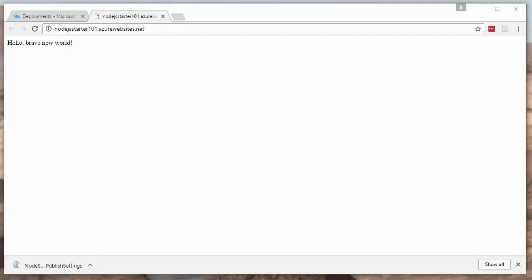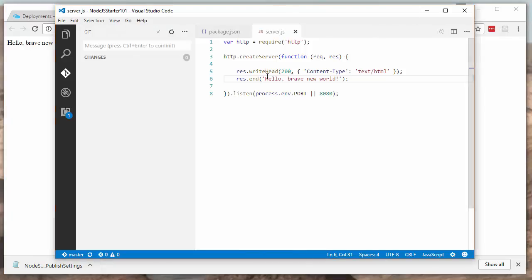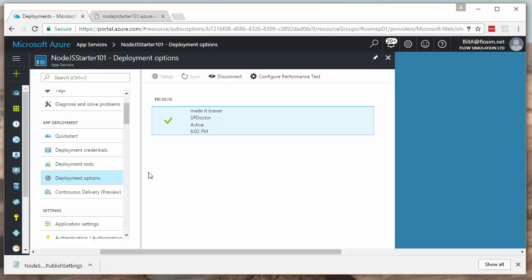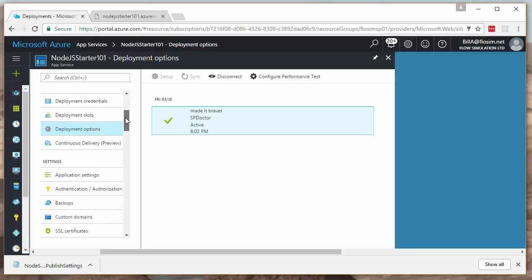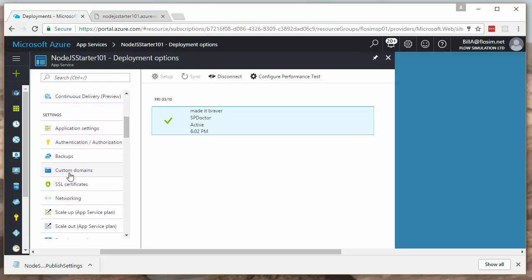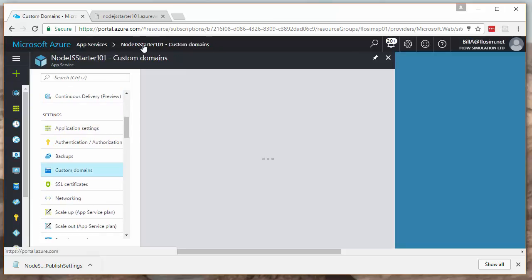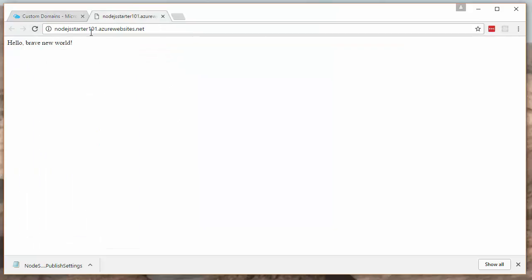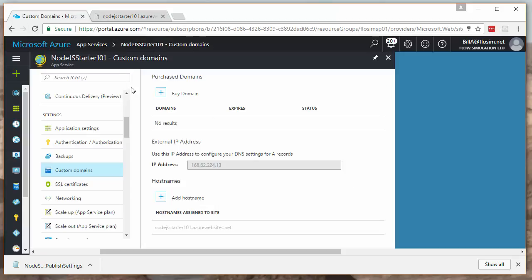So now I can go back to Visual Studio if I want to, and I can start making more changes, or I can completely swap out this and use Express and a templating engine like Handlebars or whatever I want to build in here. Now, one thing we still need to do is map this to a URL. So if we go to custom domains here, at the moment the URL is NodeJS Starter 101 Azure Websites.net, but I can map it to some other host.